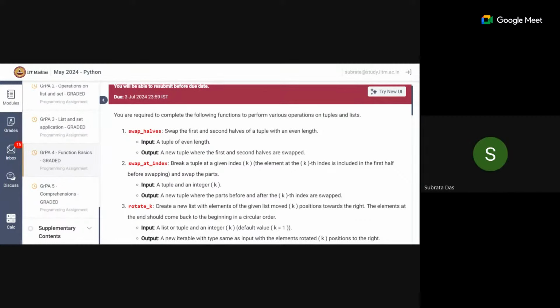So what is the step? First you define a new list and then go through the entire given list, and till the half element you add them. Okay, let me think. This you can do.